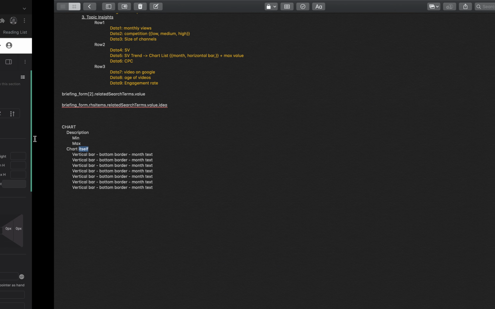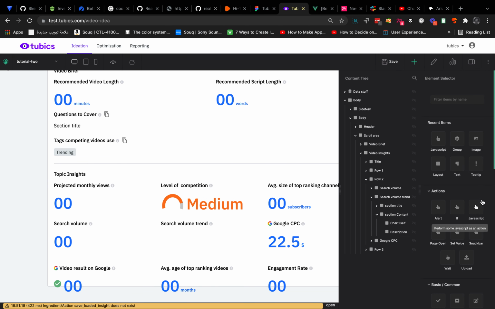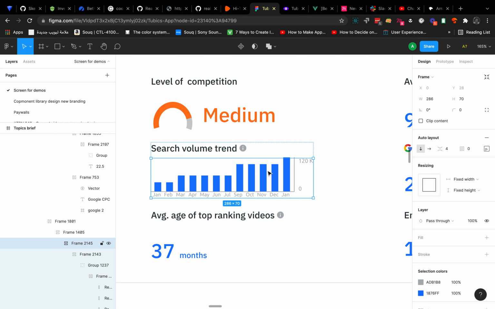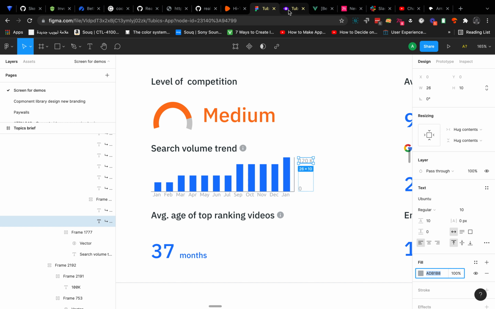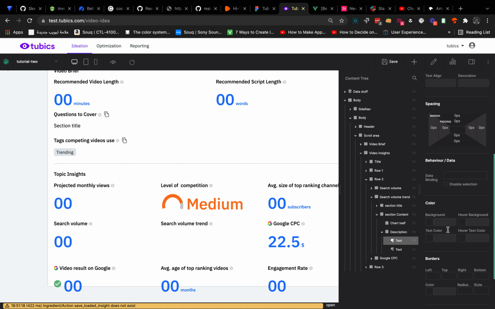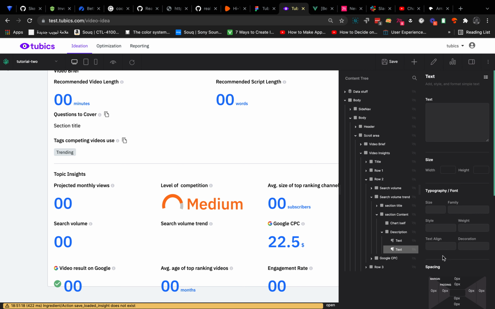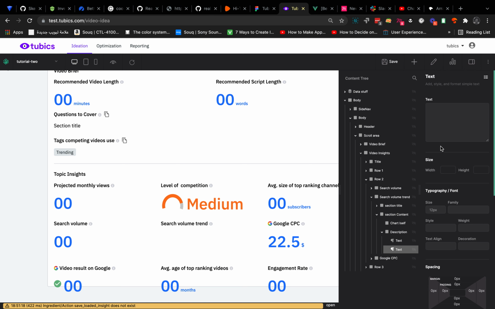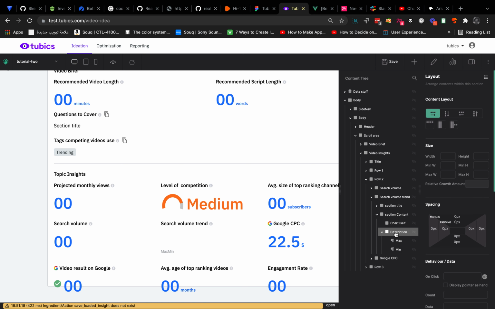Let's start first by the easier part, the description. It has two text layers, minimum and maximum. So let's add this. Text here, text here. This text has a font color, this text should have a font color of this font color. So text color, and it should have a size of, I think, 12 px, and this should say min, and this should say max, and the max should have 12 px as well.